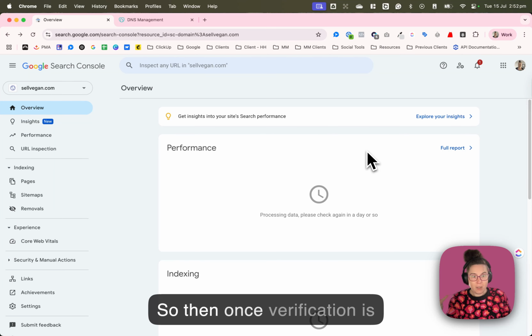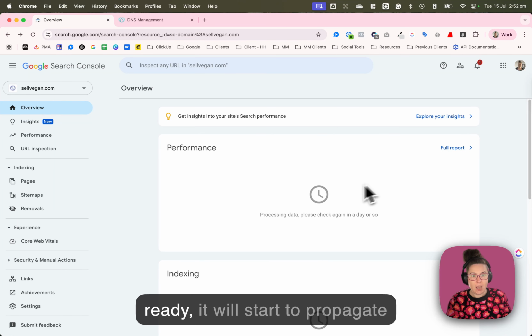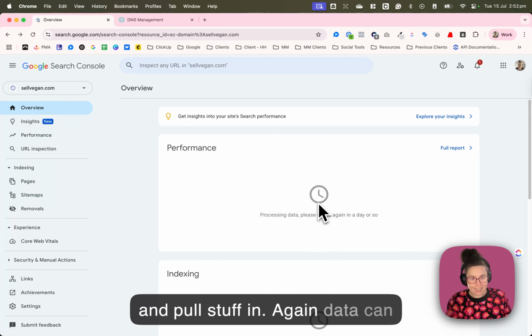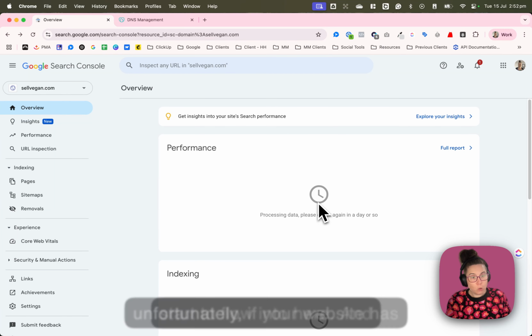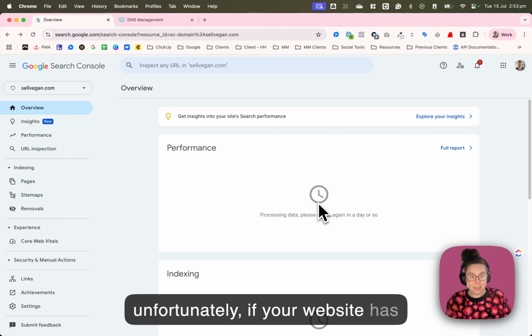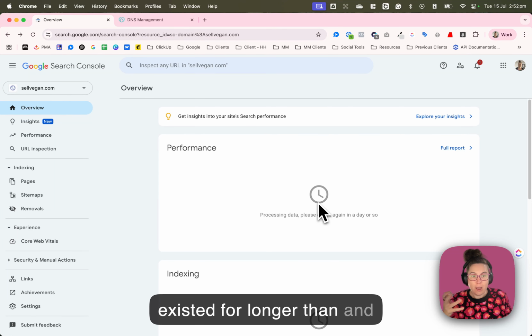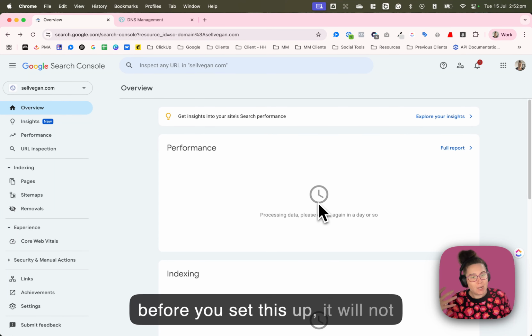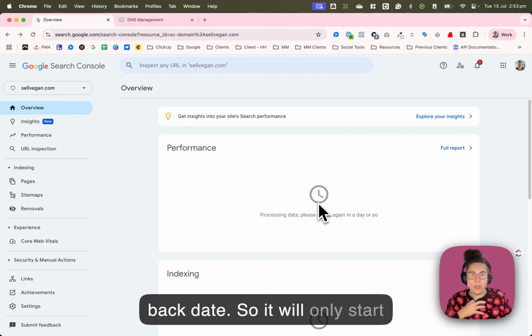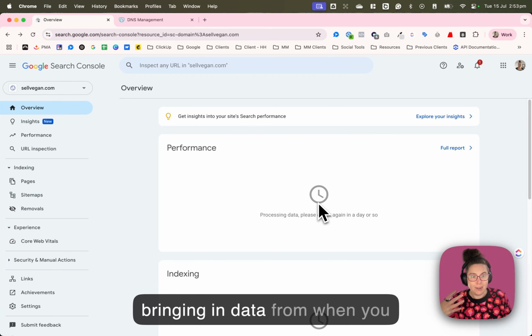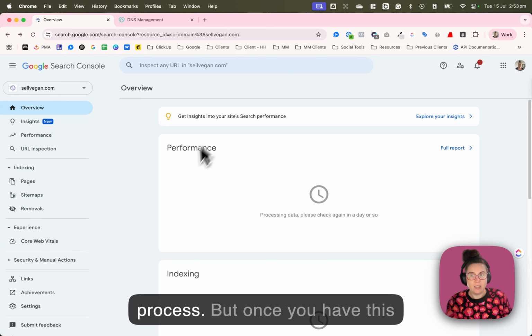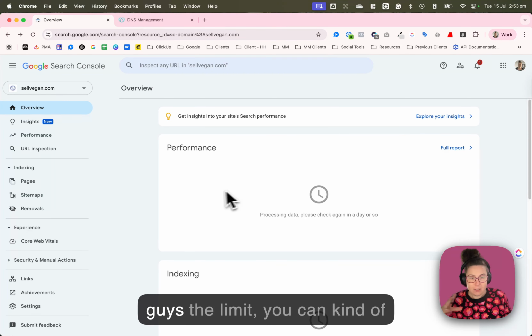Once verification is ready, it will start to propagate and pull stuff in. Again, data can take between 24 and 48 hours to start to flow into here. Unfortunately, if your website existed before you set this up, it will not backdate. It will only start bringing in data from when you actually started the verification process. But once you have, the sky's the limit.